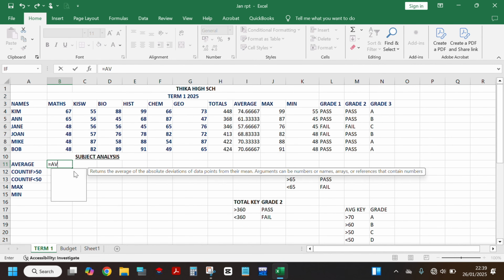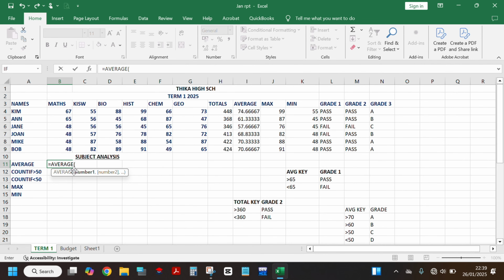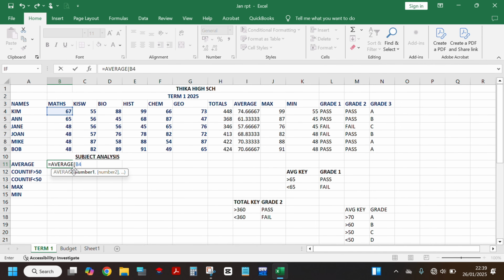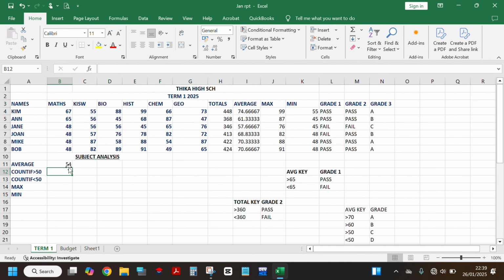Let me also do average for this place. Start with equals, average, open bracket, from B4 you can type or highlight to B9, then press enter. Then I drag. This is for subject.